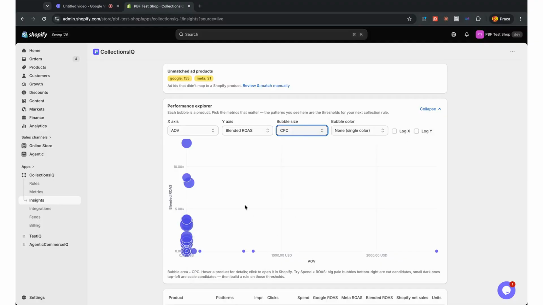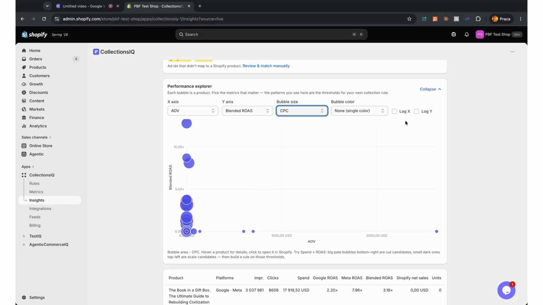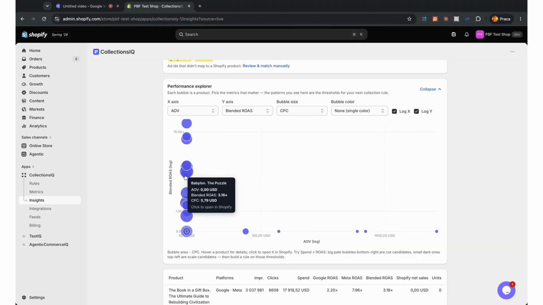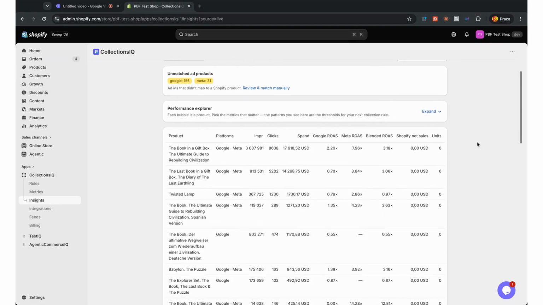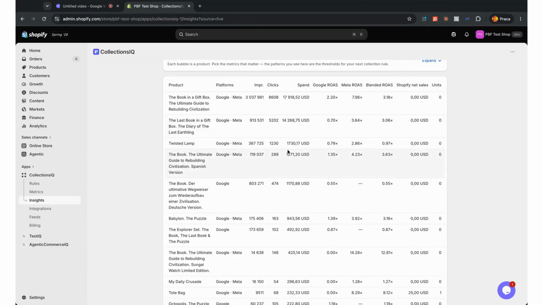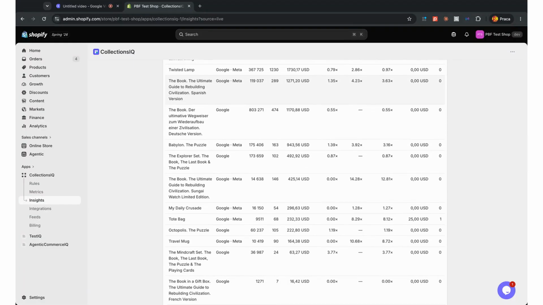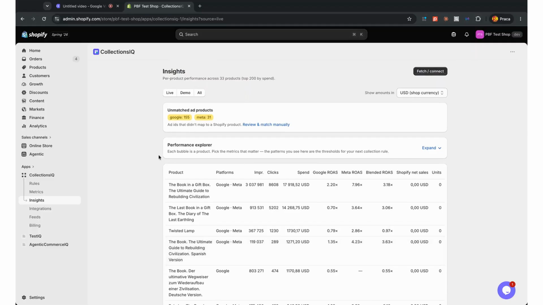If the data looks like this, and obviously for the test shop it will be looking like this, we can transfer the axis to the logarithmic scale. But this is just if you want to explore. Yeah, we can collapse this chart and we can move further. Here we have the summary. So we have all the calculations. We have Google ROAS, Meta ROAS, we have blended ROAS for both platforms. And we can right now jump onto creating the rules and building the collections.